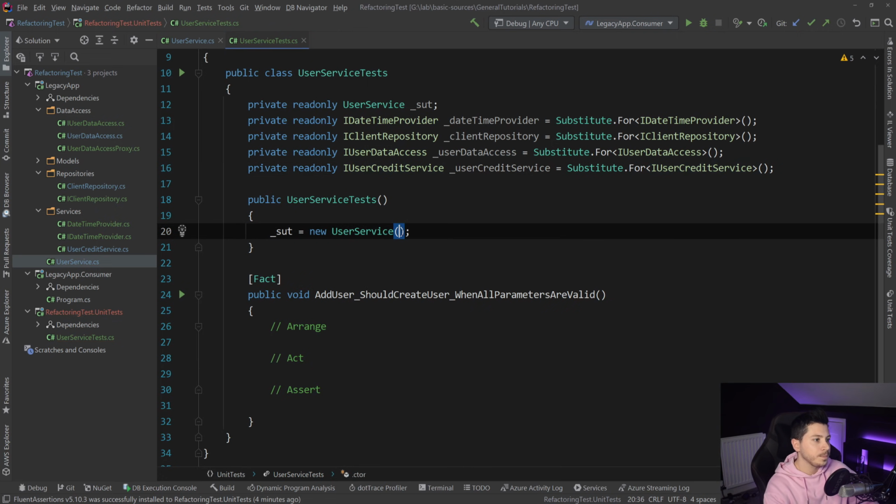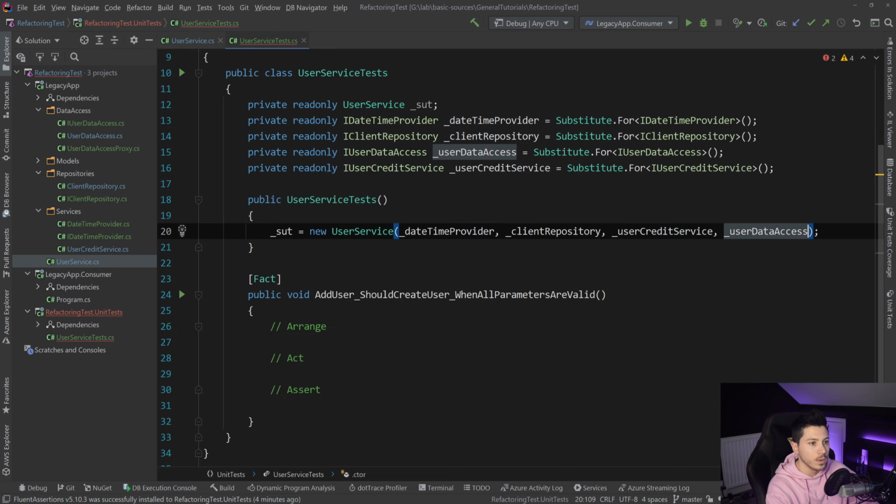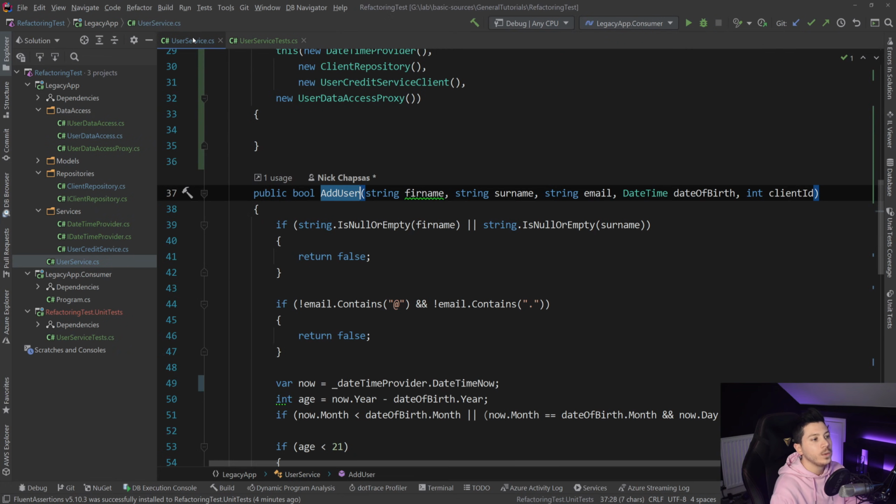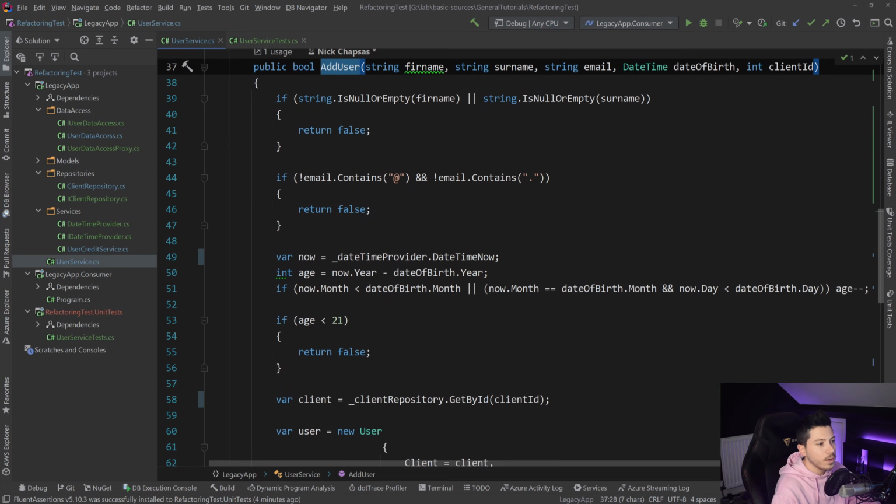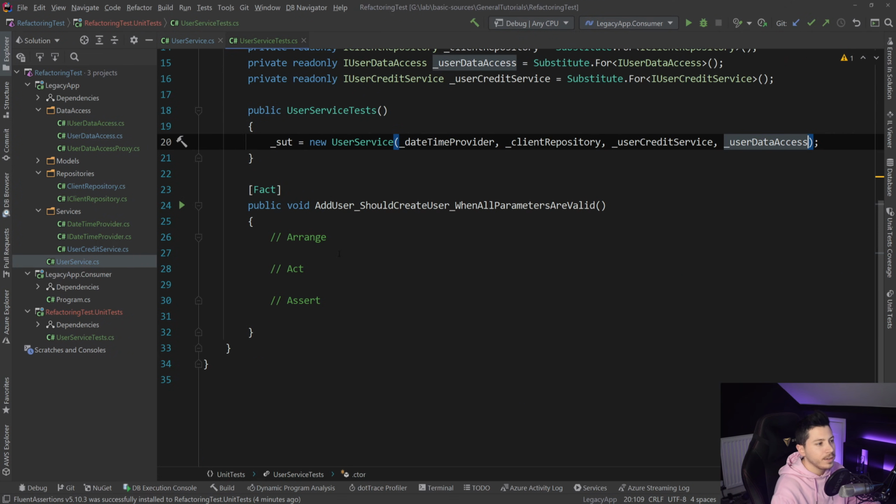And what I'm going to do is provide them. And now we're ready to use the system under test with all the mocked things. So now I need to see exactly what I want to mock, right? I definitely need to mock the DateTime.Now method to provide a deterministic date.